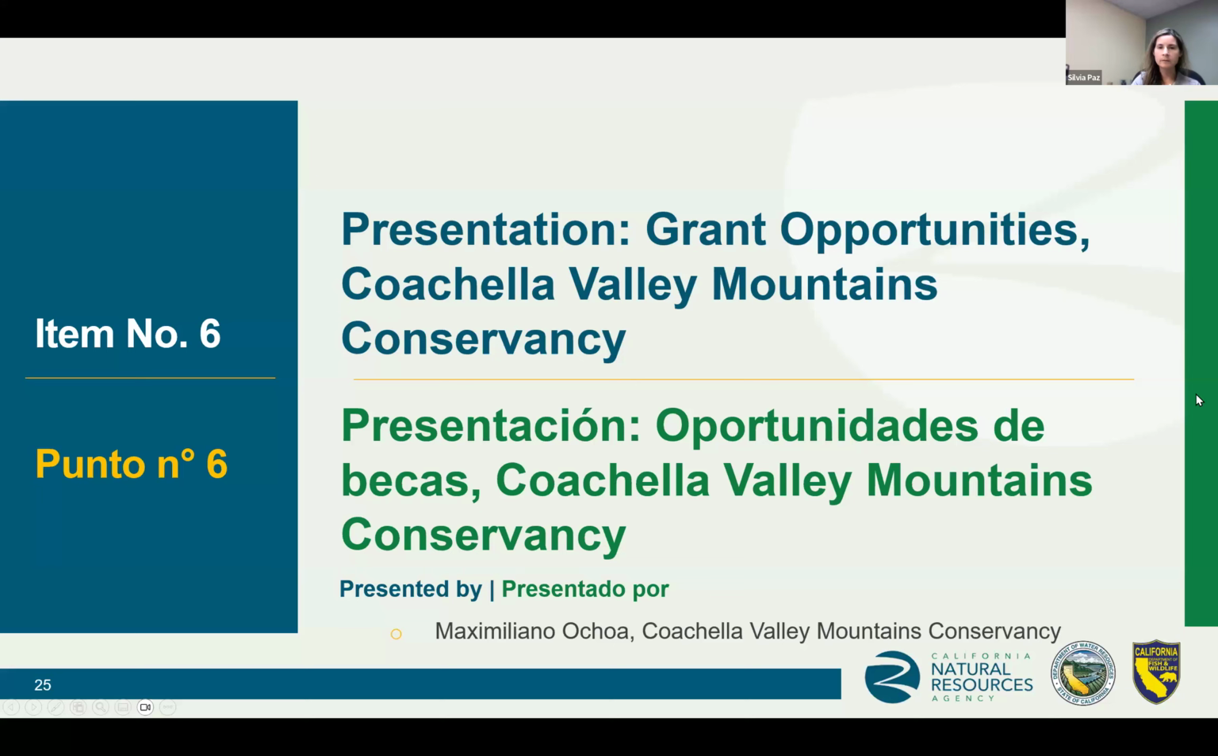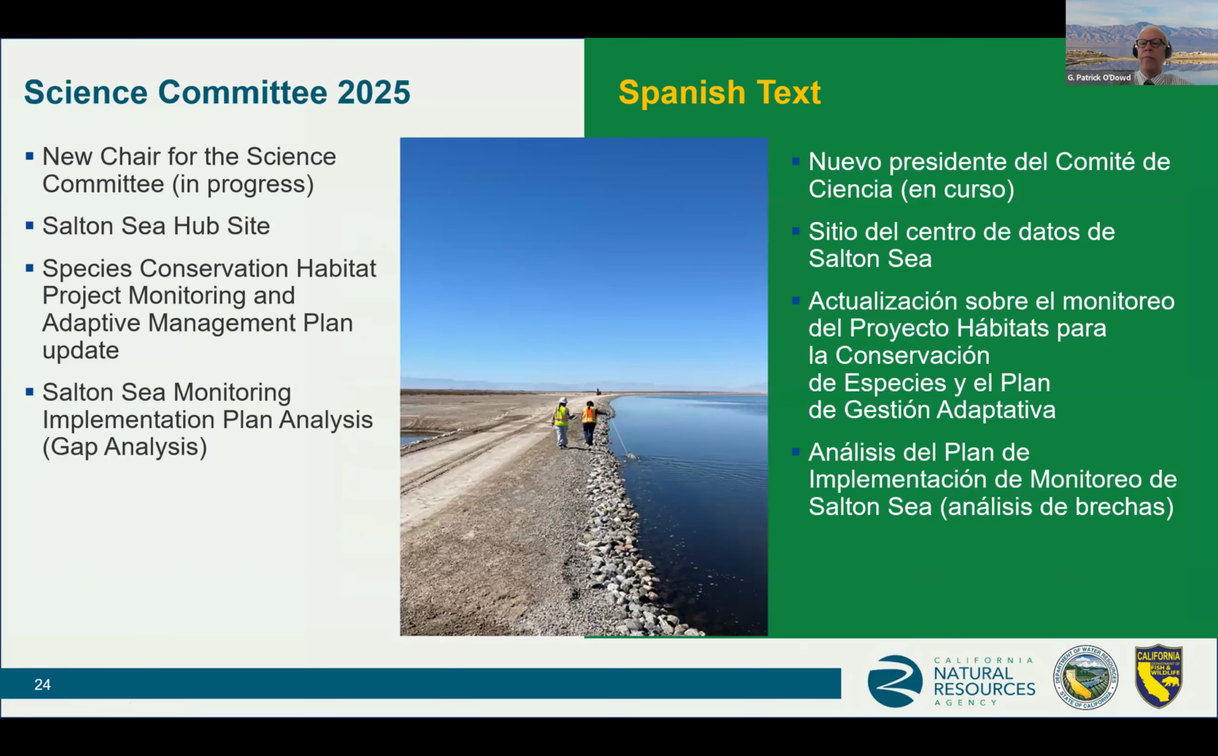And Patrick, do you have a question? I just said it, but I was muted, so I'll try it again. I was wondering if you could explain a little more about the gap analysis. What is exactly the gap that's being identified, and what's going to be done with that information?